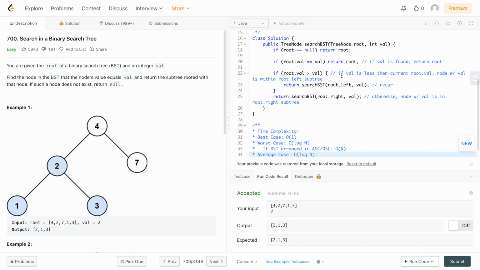And so this if statement checks that if the value is less than the parent root's value, then we know that the node containing the target value would be in the left child subtree. Thus, after this if statement, we have return searchBST(root.left, val), which is when we make our recursive call. Otherwise, we know that the target node with the target value would be in the right child, and we can return searchBST(root.right, val).